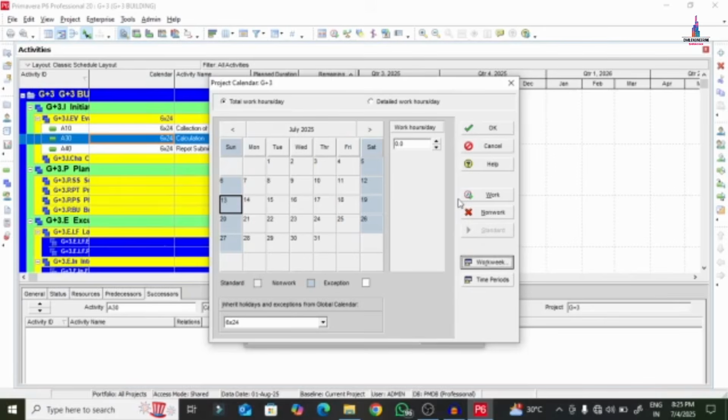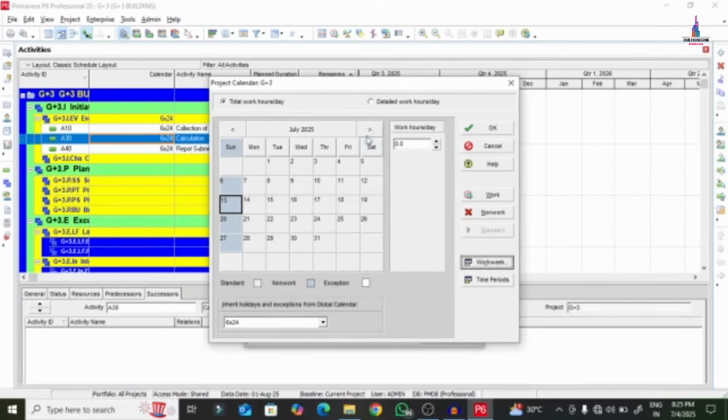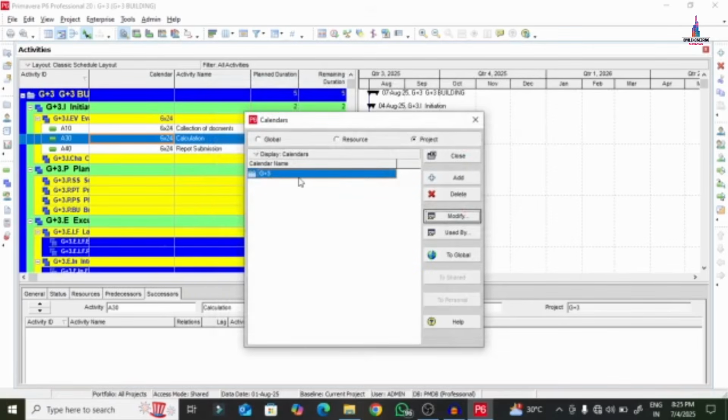Okay, you can consider. So these are the holidays we have to provide for the month, which are related to the different months and different days. Actually, we are not giving any holiday for Saturday. We keep this here as 10 hours. So click on the OK option. Okay, this is the process of giving the holiday for the weekends. So this is the process of creating the calendar. After this, we have to click on the OK option. Okay, this is the G+3 calendar.